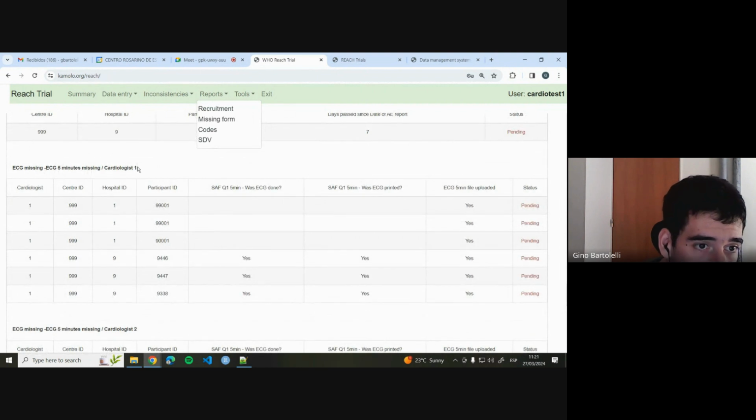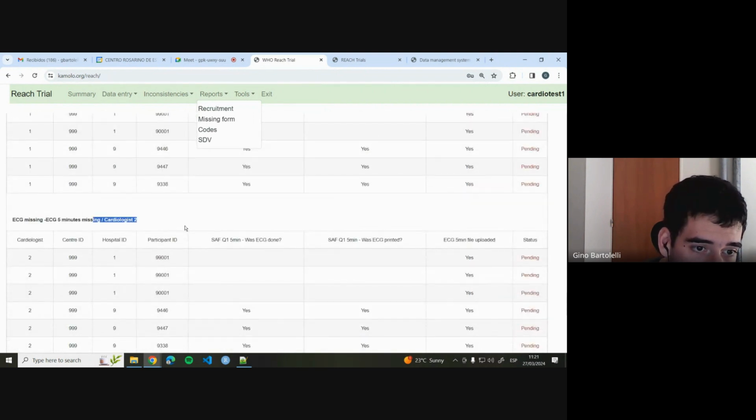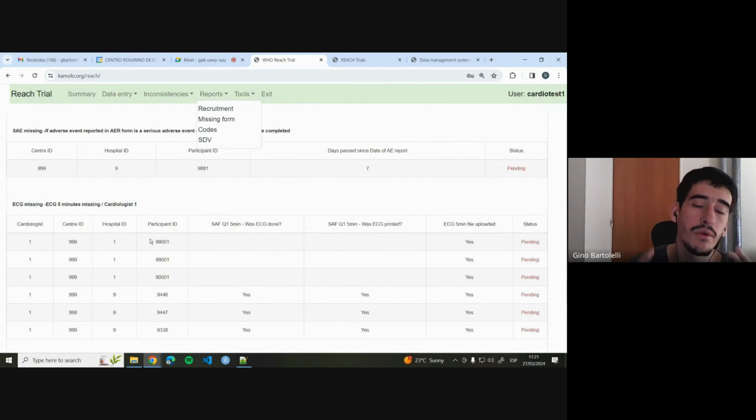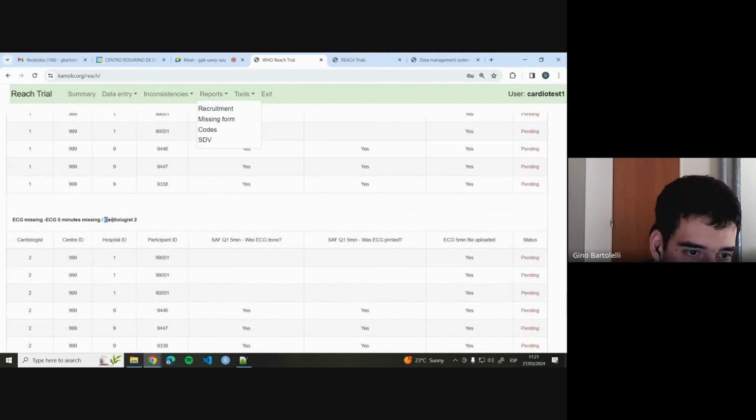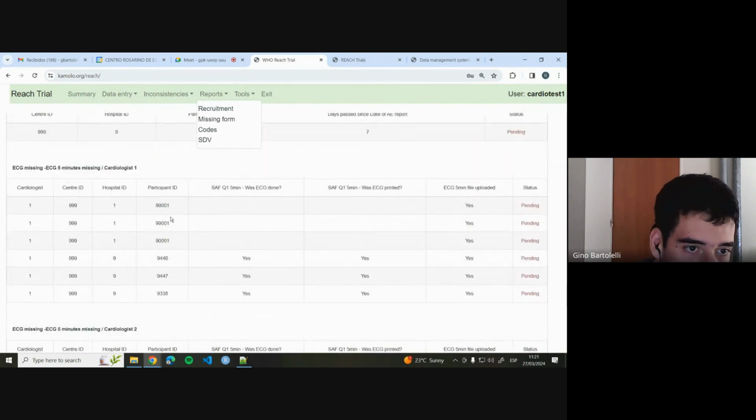It's going to be separate for cardiologist 1 and cardiologist 2. Since you are just 2 cardiologists, we have to assign cardiologist 1 to one of you and the other to the other one. So maybe cardiologist 1 could be assigned to Arnold, and cardiologist 2 could be assigned to Matthias, okay? So every time you access the system, the first thing you're going to do is run the missing form report and assess the pending ECG forms to be entered, okay?